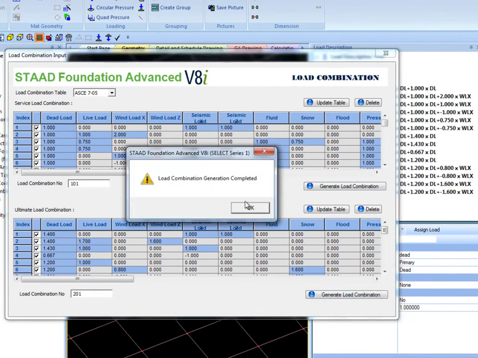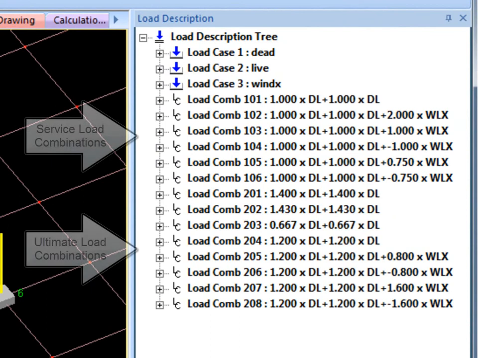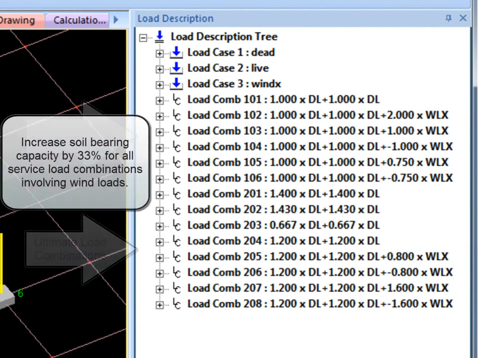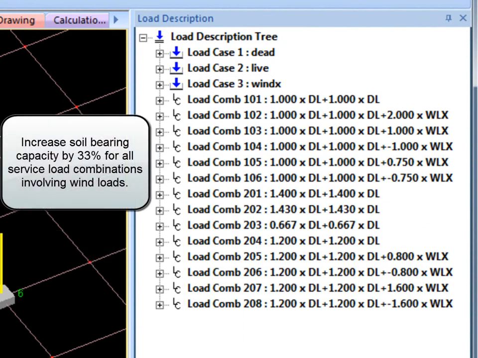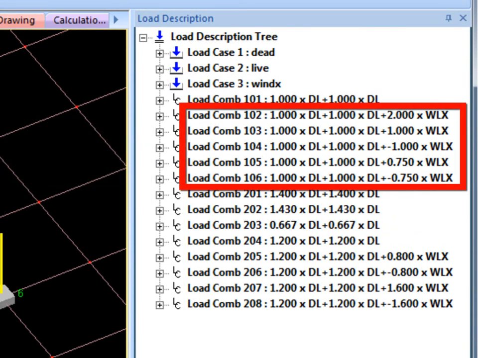As a reference, generated load combination numbers beginning with 1 are service, and those beginning with 2 are ultimate. Let's say we wanted to increase the soil bearing capacity by 33% for all service load combinations involving wind loads. First, find out which service load combinations have wind loads. In this case, it is load combinations 102 through 106.